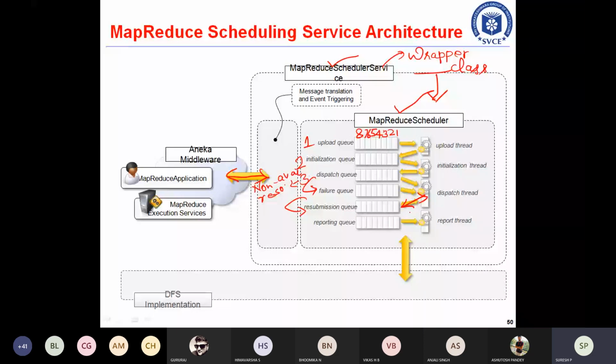Okay. So next is your reporting queue. As I told you, it is going to keep track of the reporting. So all these things have to be taken care of by whom? Taken care of by your Aneka hardware. So it is going to be taken care of by your hardware.